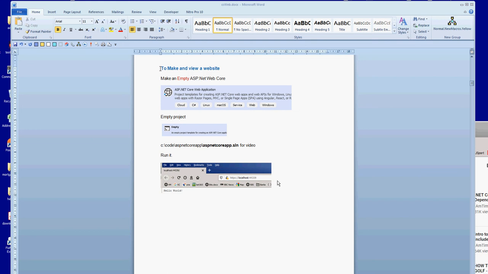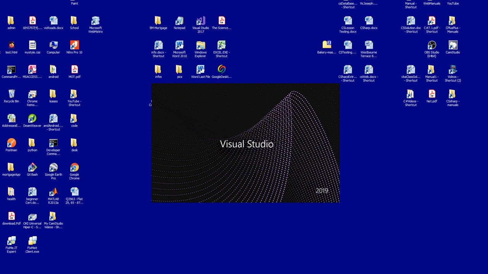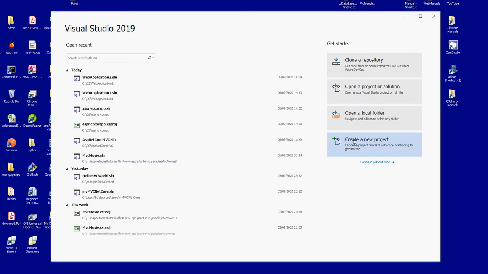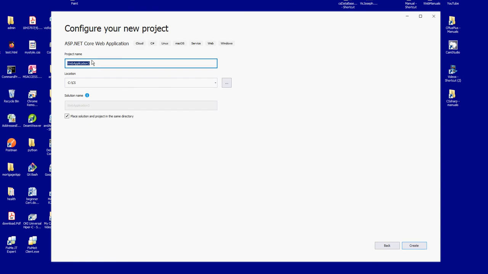Let's make the simplest ASP.NET Core web application. We'll start off by opening Visual Studio 2019. We'll create a new project. We'll choose ASP.NET Core web application and choose next, and then we'll call that, for example, and I'll put it in a very simple location, make it nice and easy to find. So we click create.